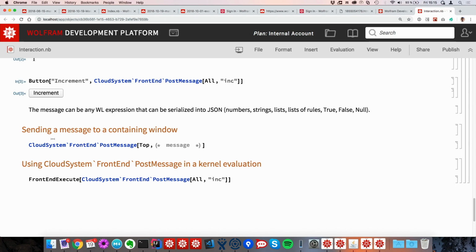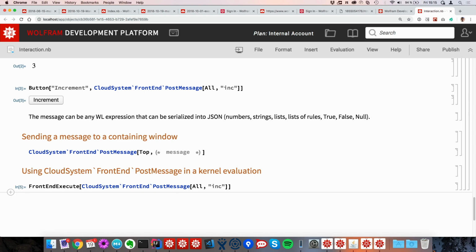And I should note that this function by itself only works in, again, what we call the client-side evaluator. If you want to execute it in a kernel evaluation, then you need to wrap it into front-end execute. So if I want to shift-enter evaluate this, then with this wrapper, it will also work.